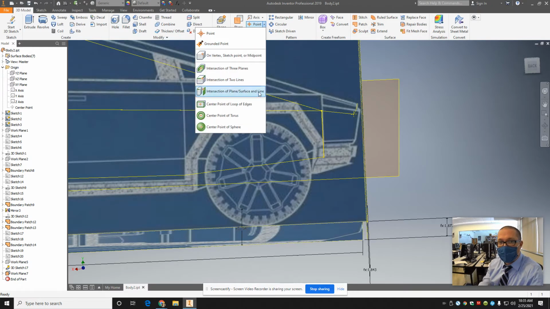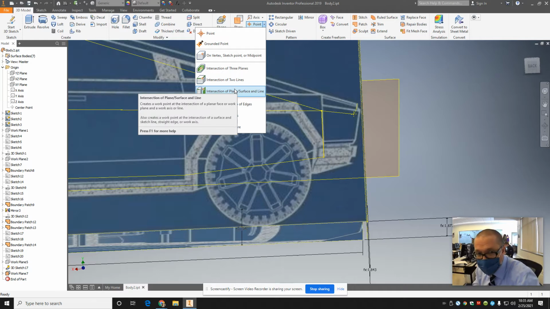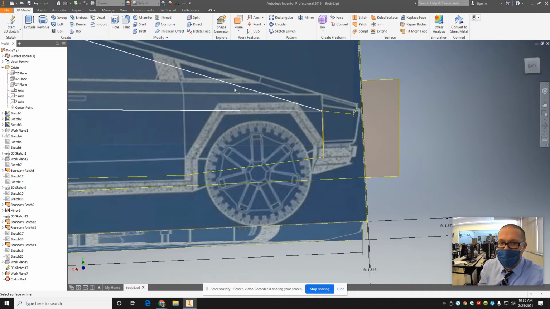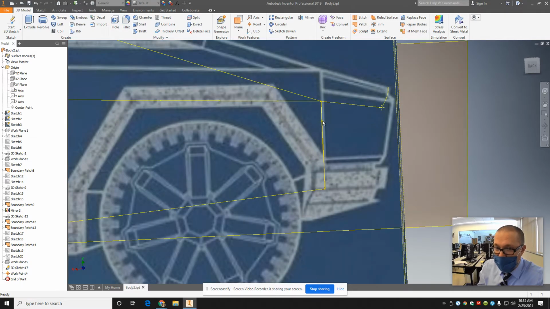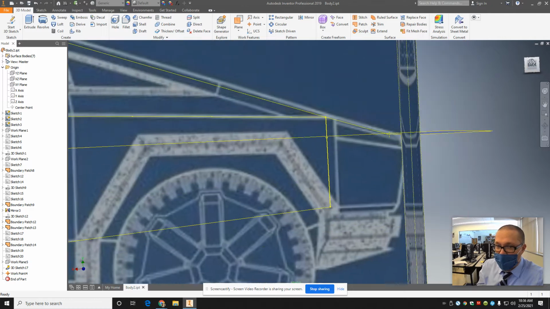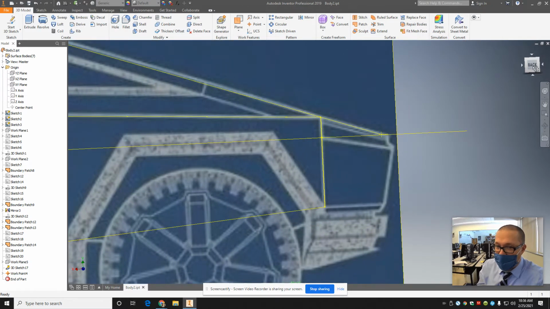I want to add work points at an intersection between a surface and a line. So wherever the line cuts through the work plane, it should put a point. I thought this would be the way I can get the point right on the line. Guess what? It's not. But we're still going to use it anyway. So intersection of plane and line. The plane is our flat plane we just made, and the line is that vertical line right there. And look, it put a work point, hopefully, right on that work plane, right on the line.